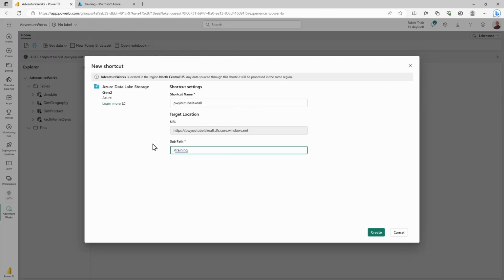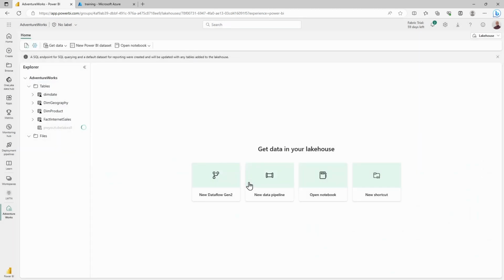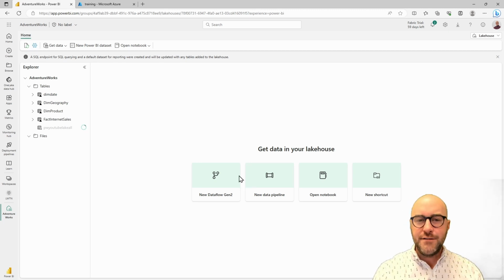So now I've gone through, I have my shortcut name, I have my path. I'm going to go ahead and create this connection, create this shortcut. This will take just a few moments for me to actually be able to access the data that lives there. So we've gone through and done this for ourselves. We have the ability now to allow access to that external data lake.